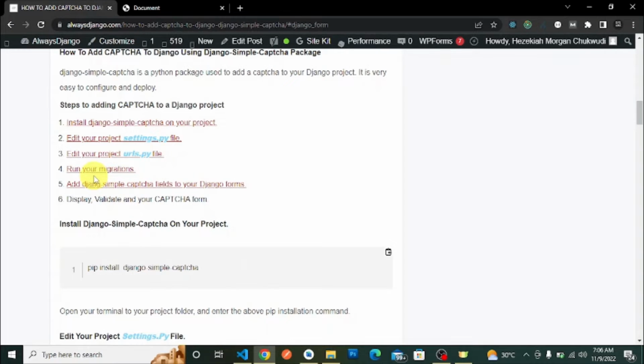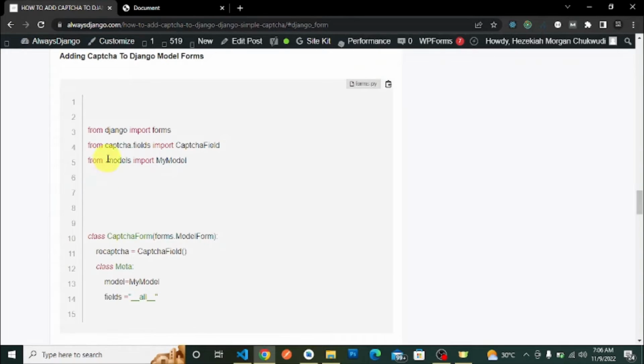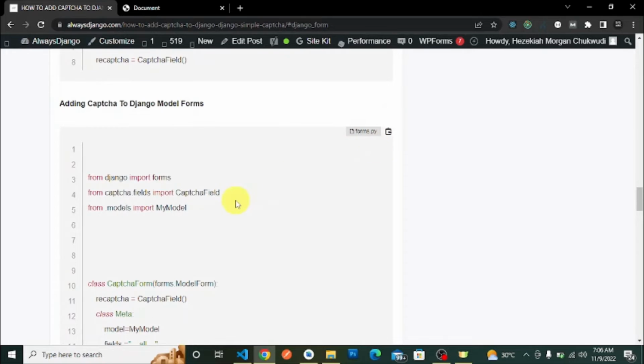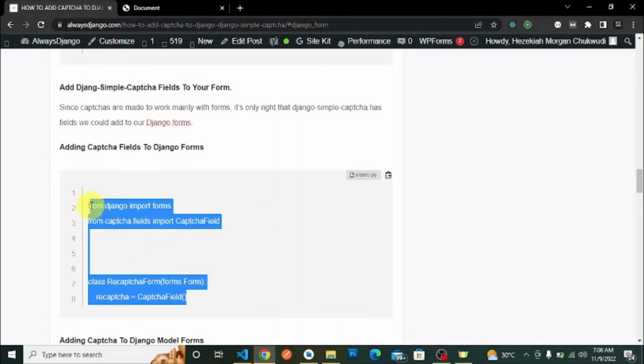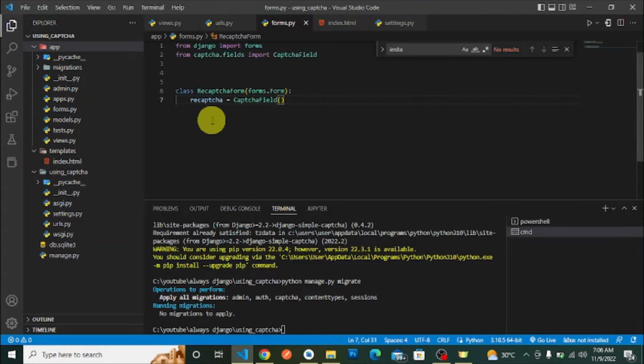So right here in our forms file, let's simply copy this, come here, and paste it. So this is our captcha form. Let's change this to captcha. It's not a captcha form. So class captcha form, forms.py. Obviously this is how you import captcha.fields, import the captcha field, and instantiate it. And this is generally how you create forms in Django.